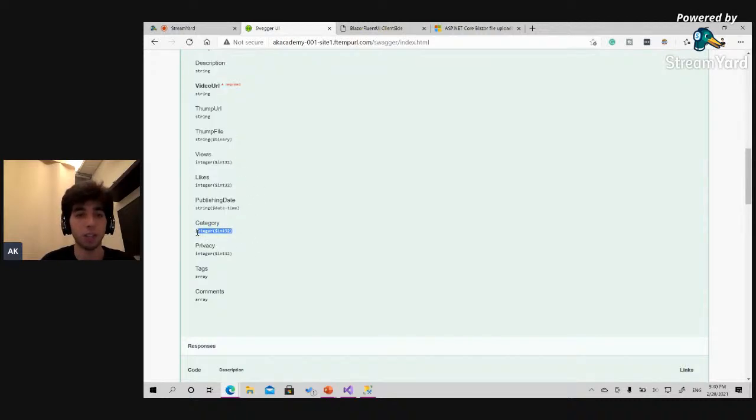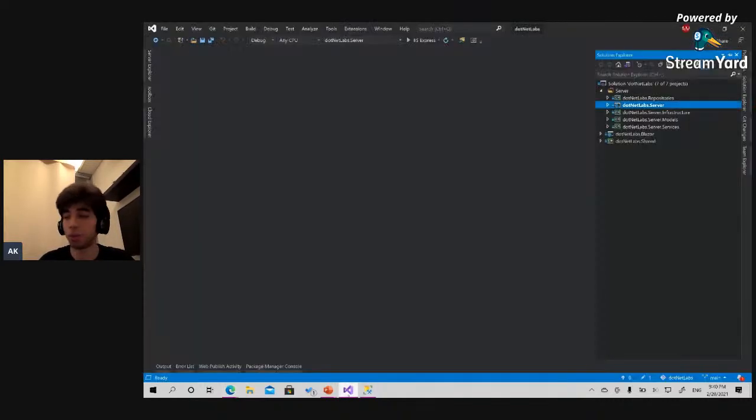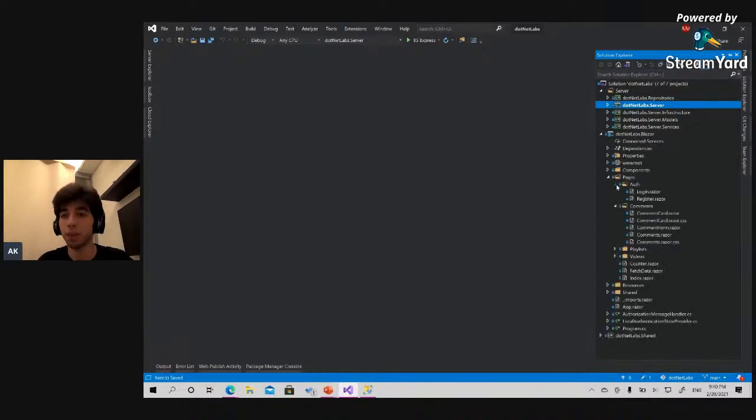And we will set the category. And the privacy, we already ignore it. We will see also how to upload tags. Like we are going to set, as I've said, just a set of tags. So let's go ahead and get started with implementing this by going to the Blazor app.